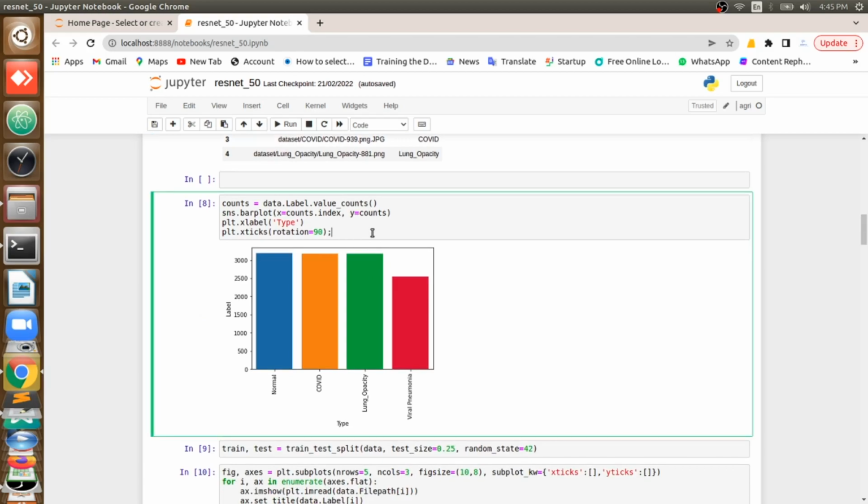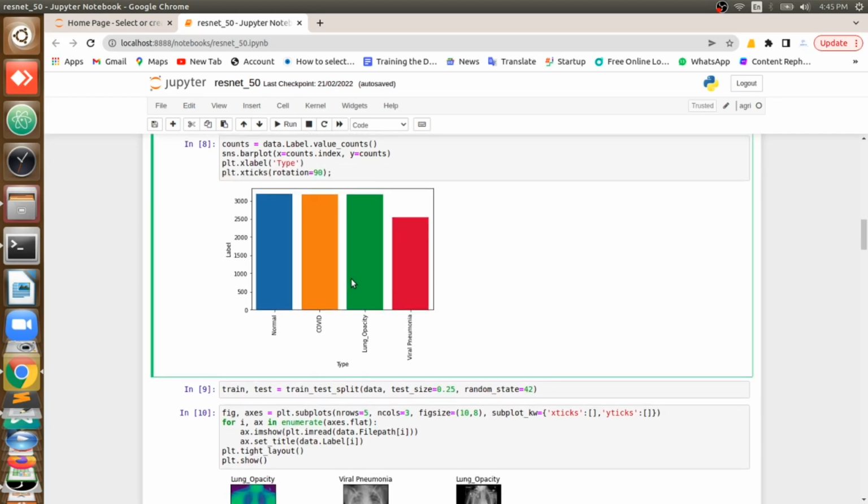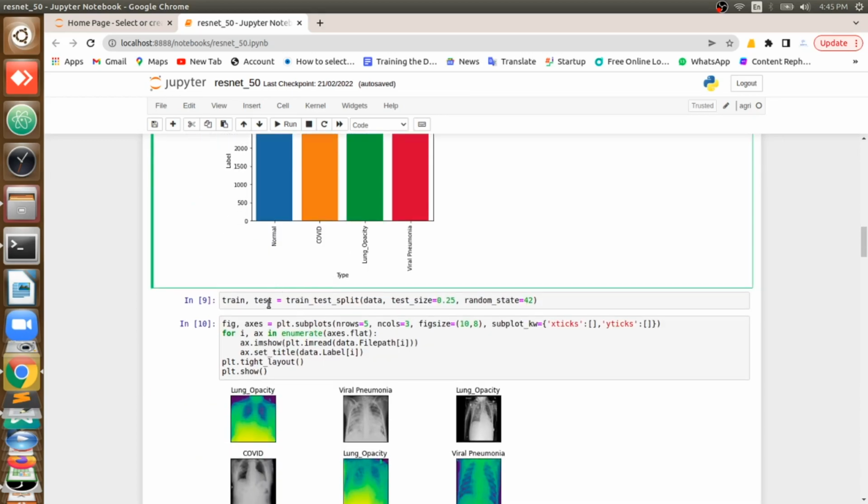Then I am just trying to print how many images I have in each class. Almost the data is balanced, but in one of the folders it's 2500, while in all of them it's 3000 images for each class. So we have a good data set. Then we need to split this data for training and testing. What is the training and testing split?